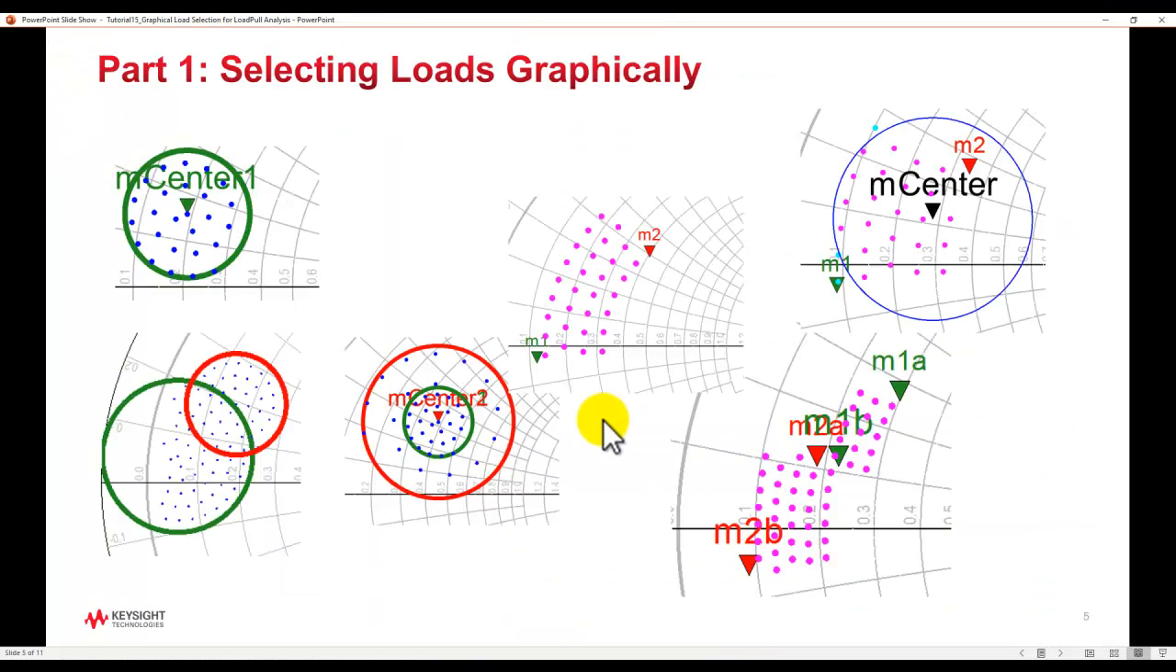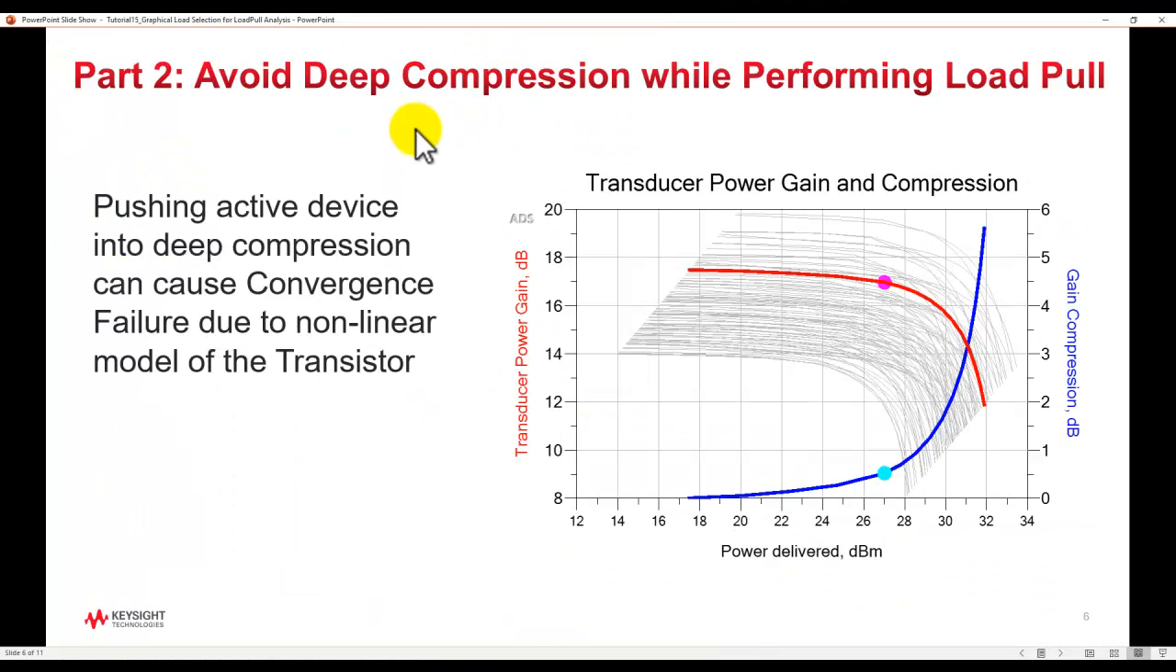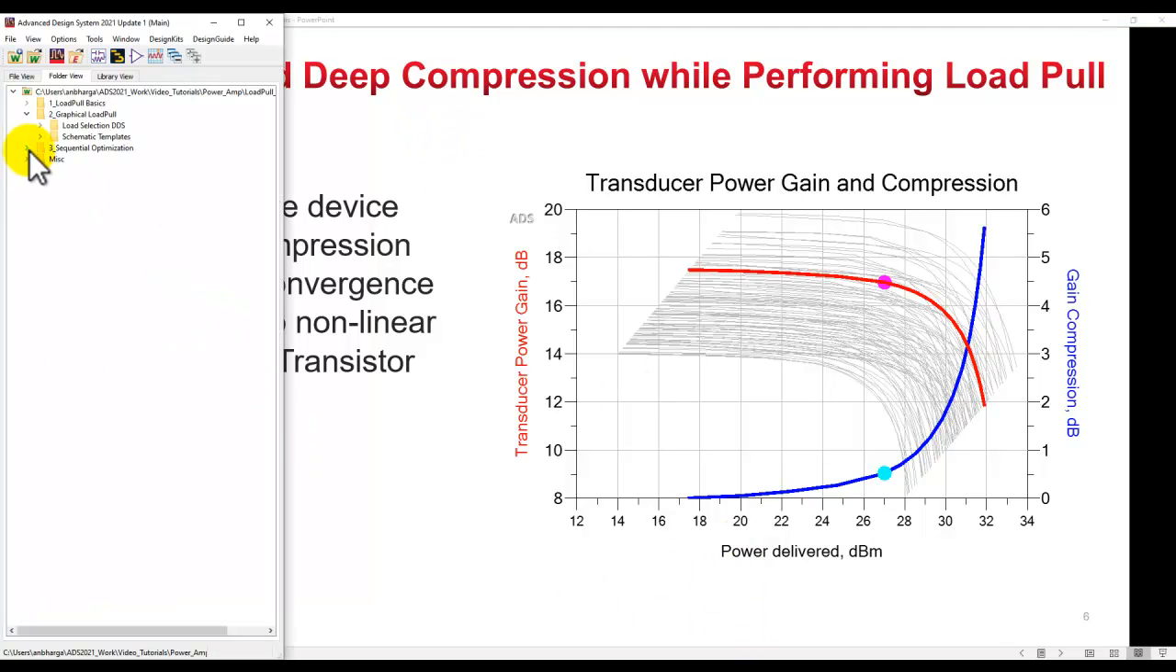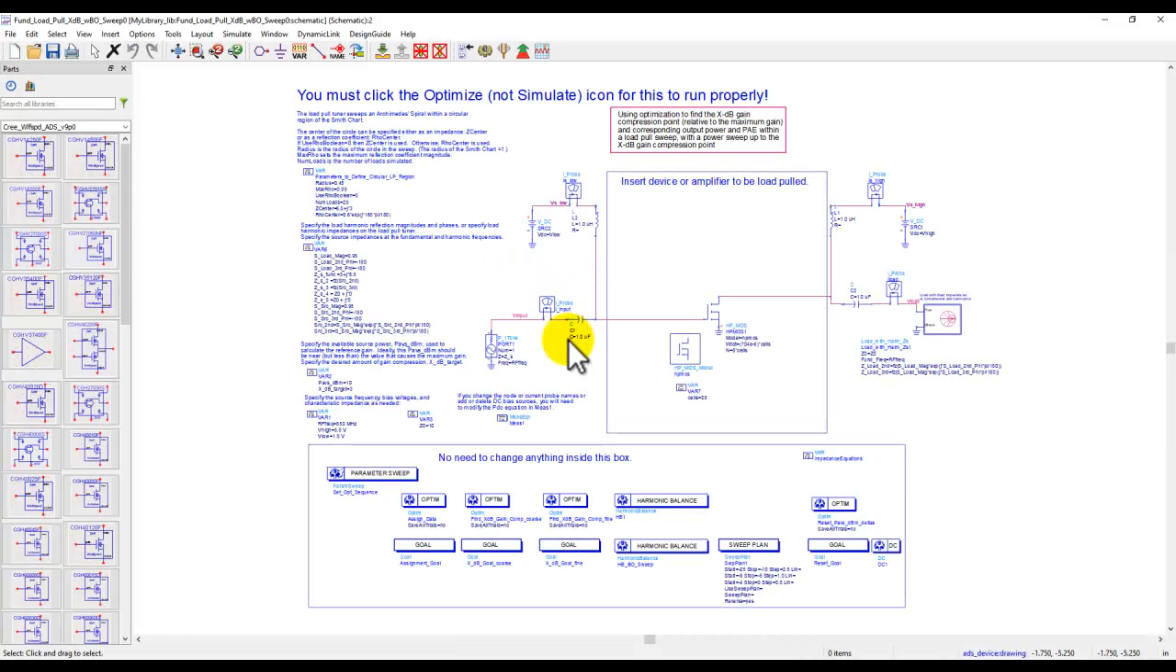All right, so now let's go to part two. How can we avoid deep compression while performing the load pull? Well, there is a template available on the Knowledge Center, which you could go ahead and download, and this is what I'm going to show you here. This schematic template allows you to insert your own device or amplifier to be pulled. It could be your Cree device or any other vendor device like we used earlier.